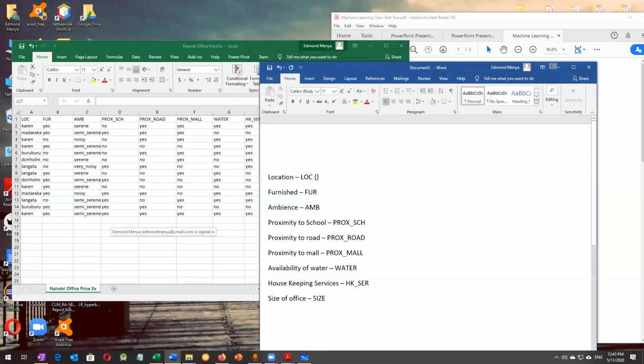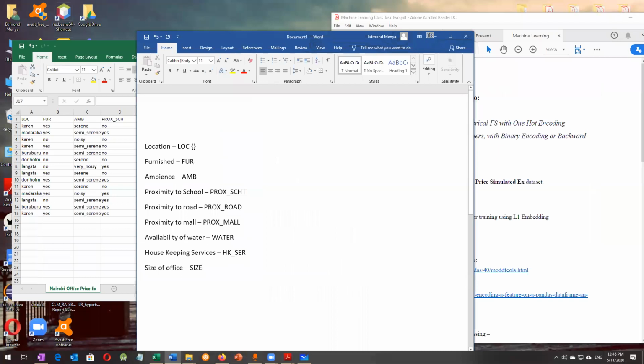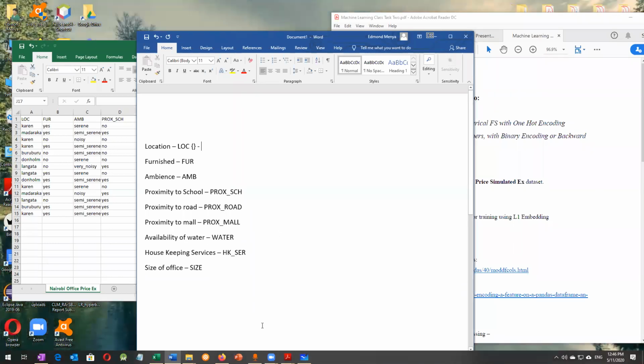Ambience has 3 values. It can be serene, meaning it's very cool. It can be noisy, or it can be semi-serene. Proximity to a school, all these are yes, no. And then the size is actually the size in square feet. Good. Then after doing this, the next thing that happens is very important. So I want you to pay attention, and I actually want you to do this.